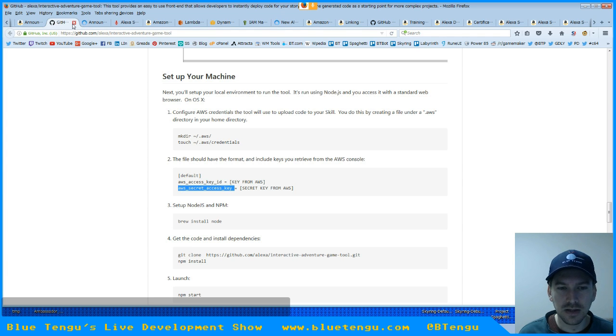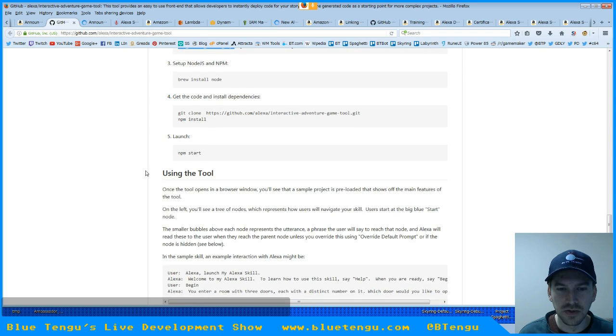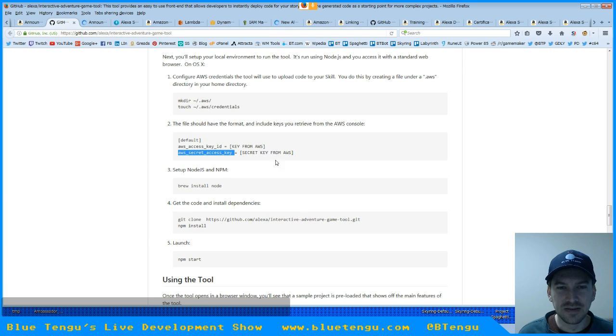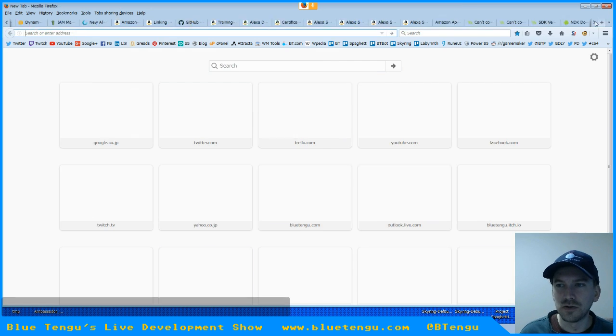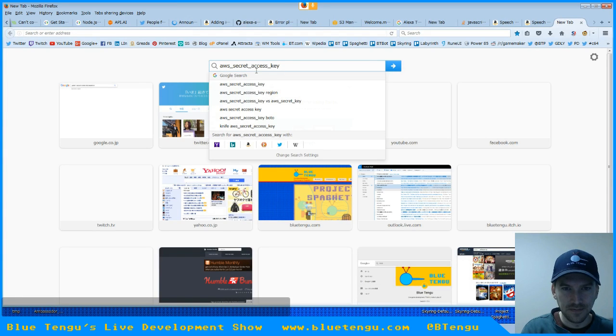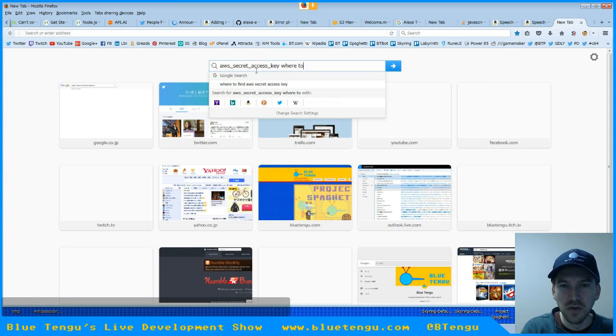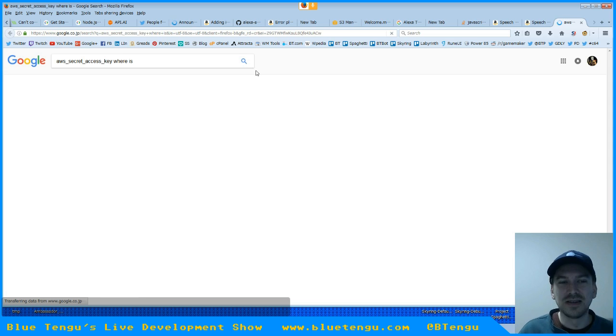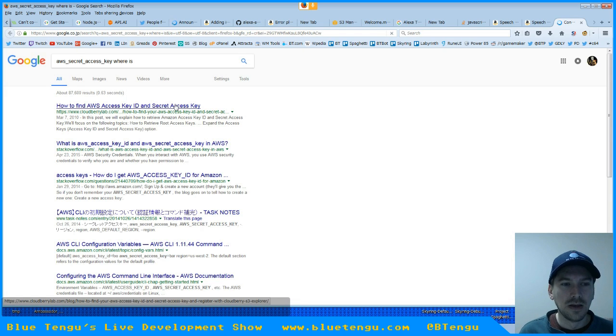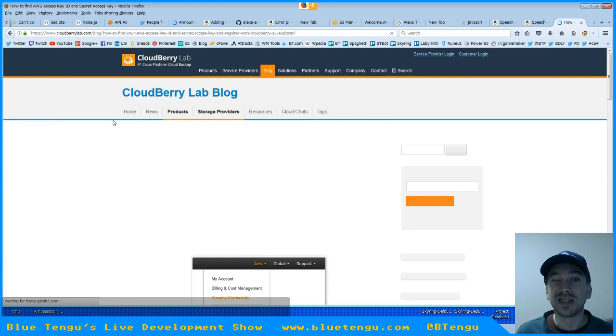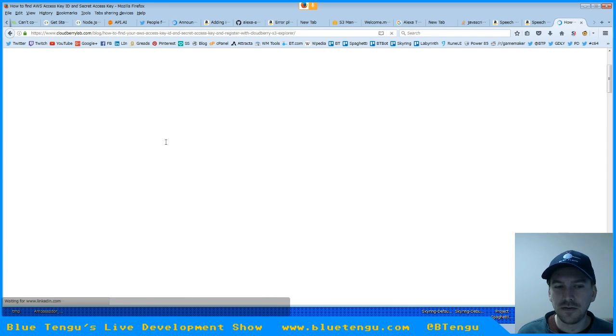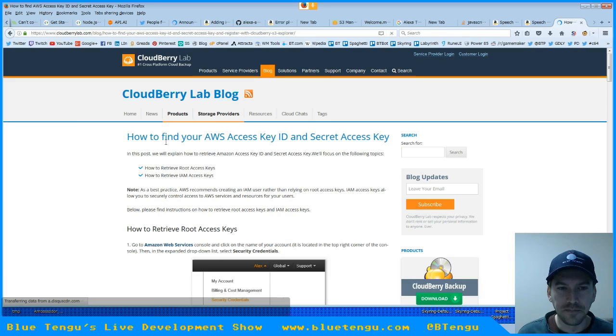AWS Access Key ID and AWS Secret Access Key. And I think one of these tutorials probably has this, but I would recommend just looking for something like AWS Secret Access Key on Google and just see where it is, and then there you go. So for example, if you need to find your access key and secret access key, it takes a little bit of digging around to get to it if you don't know where it is already, but here you go.